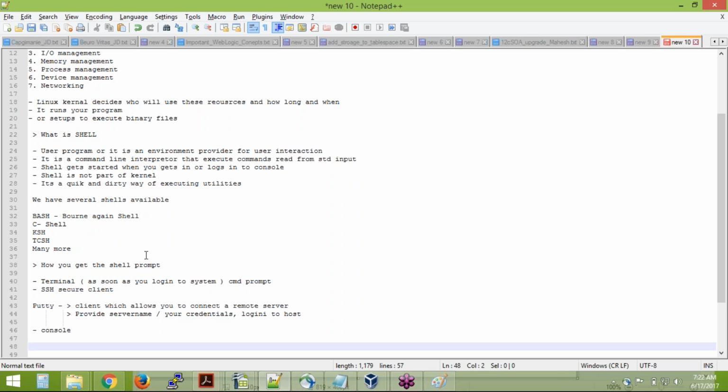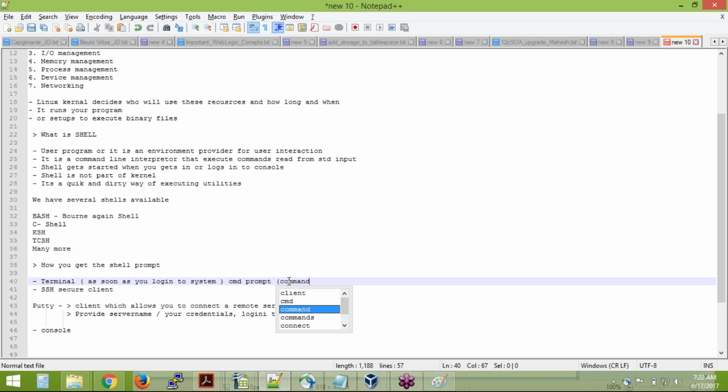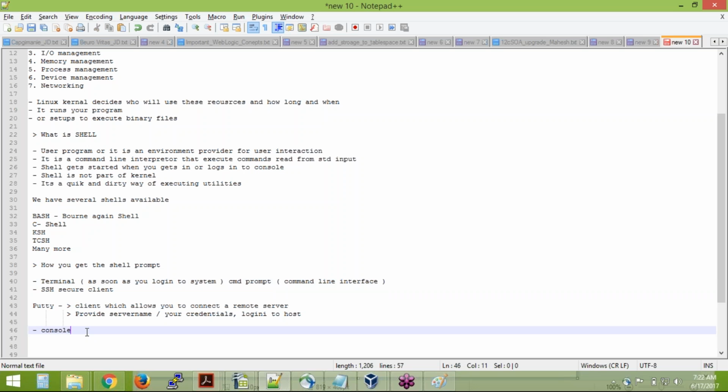A terminal is a command line interface, and that's what we will use, or we'll use certain editors also while doing the programming.